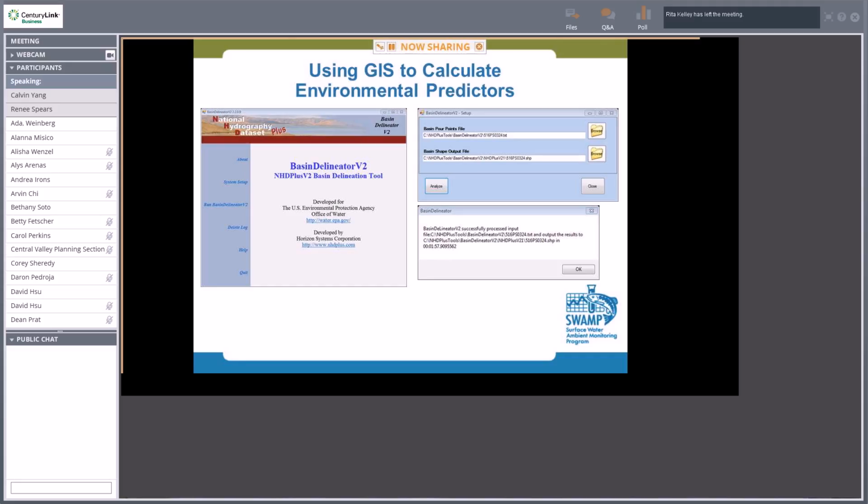Basically what this tool does is it takes your text file that has your station coordinates, your latitude, longitude, and then turns it into a shapefile that you can then add to ArcMap. This is showing that you navigate to where your text file is in the top box, and then you upload it, choose where to save it, and click Analyze. Once the process has completed, it will give you this message that says that the basin delineator successfully created your shapefile, and you'll have the files in your folder that you selected.